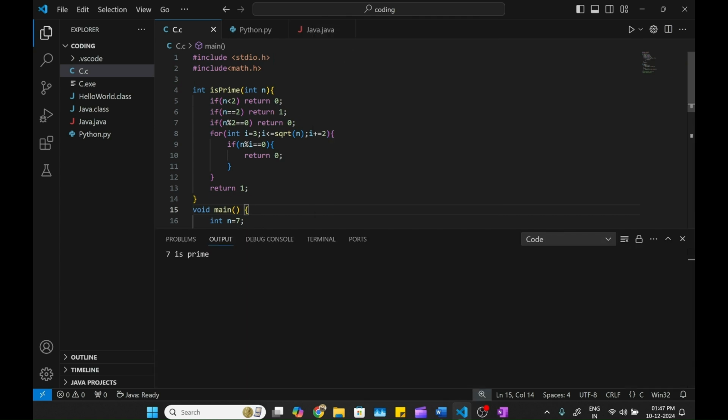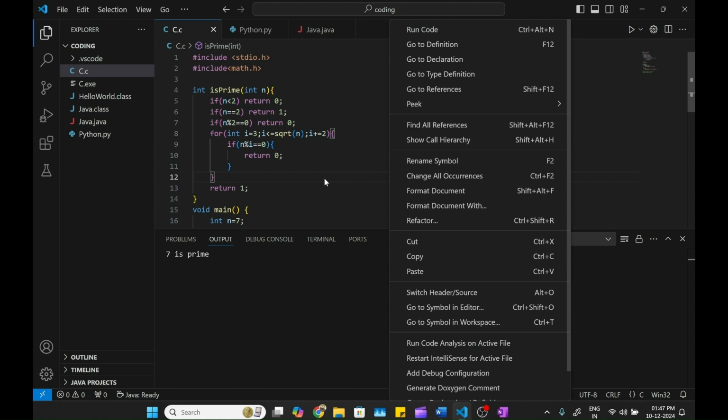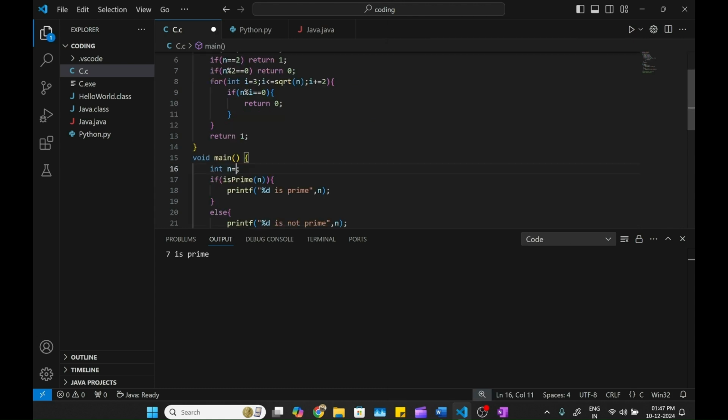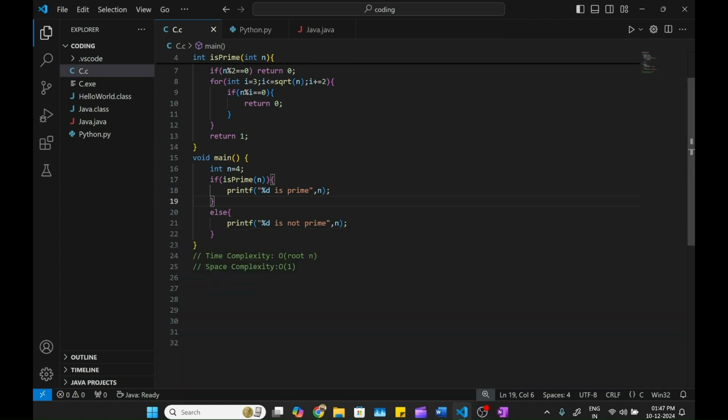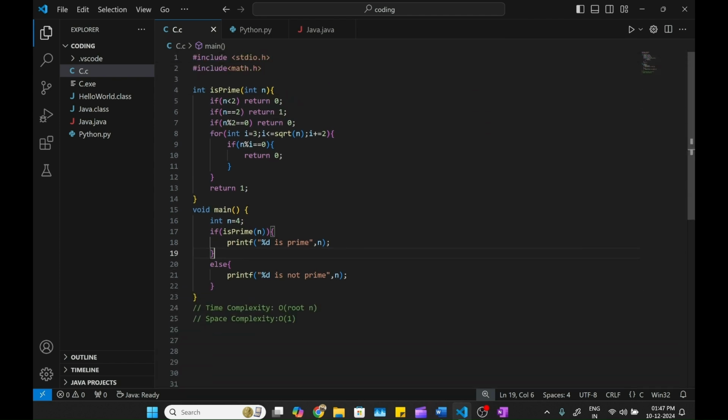The code runs as usual. 7 is prime, and if we check n is equal to 4, here 4 is not prime. So the code is perfect, but the time complexity goes from big O of root n to big O of root n by 2. That is equivalent to big O of root n. But you know what? The number of checks are decreased here. So that's the point to be noted.